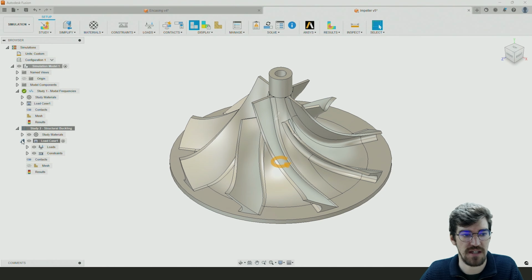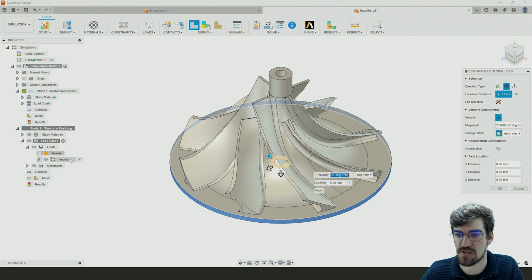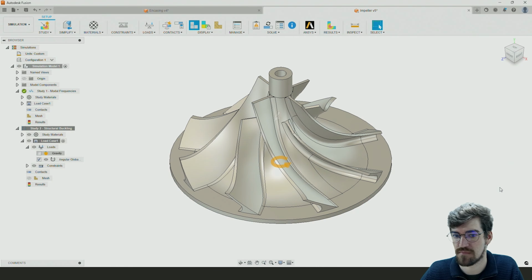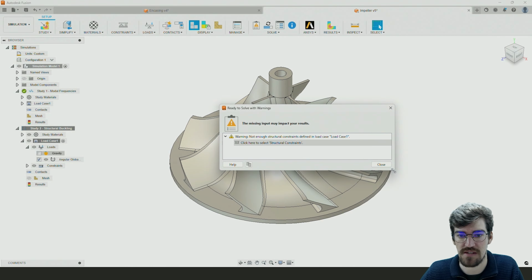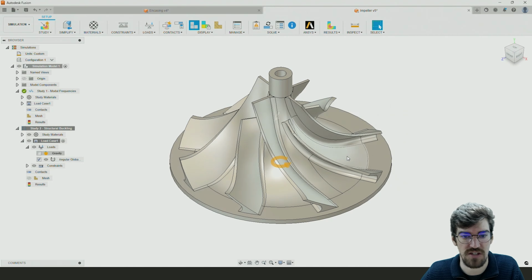So we now have inside of our loads, we've got our angular load available to us, which is giving us the magnitude in there. All that should be left now, we've got a bit of a warning. Let's just check the pre-check to see what that is. And the thing is, the structural loads are not defined, so we still need a structural load against this component, although we do sort of have one there.